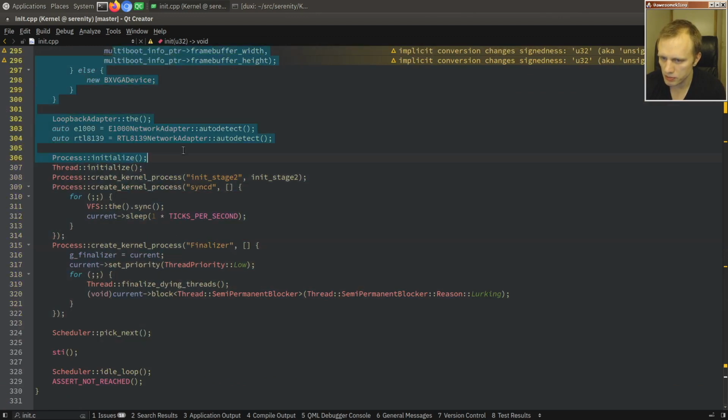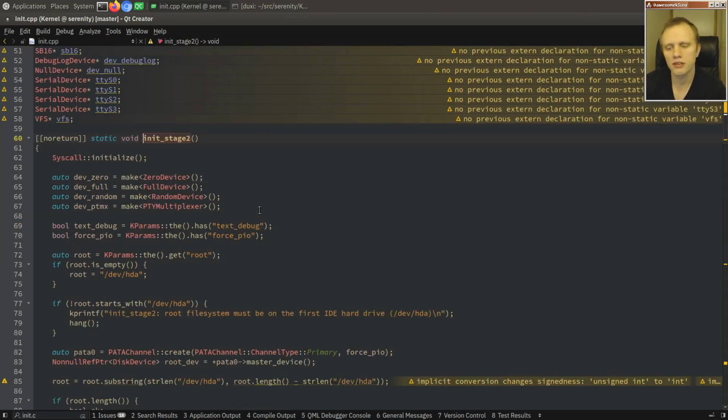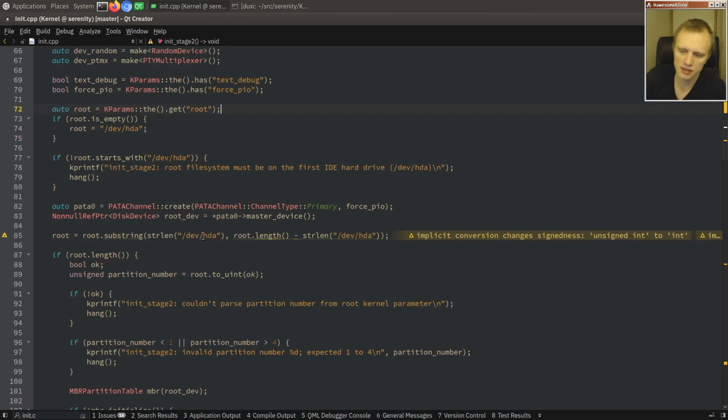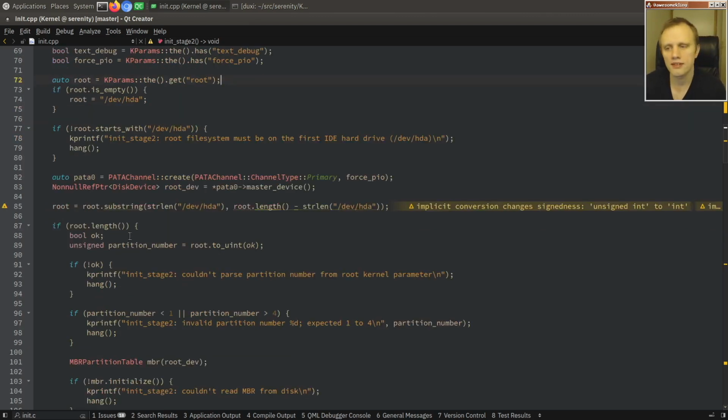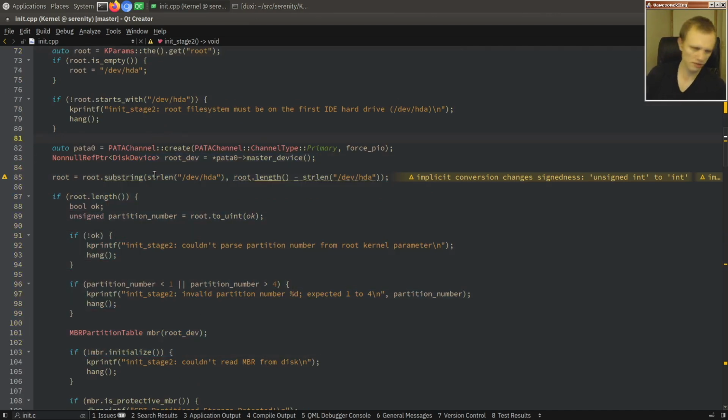We set up everything to get ready for multitasking, and then once we're ready for multitasking, we spawn the second stage of init, which runs as a separate process or separate thread in the kernel. There's actually not super much need to do this. I just did it because it was neat. But anyway, in this second stage of init, we start to interact with the disks and stuff.